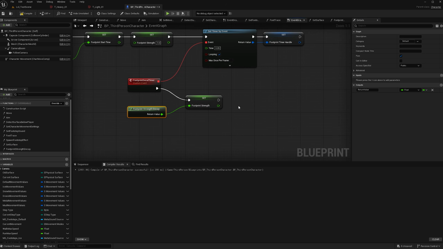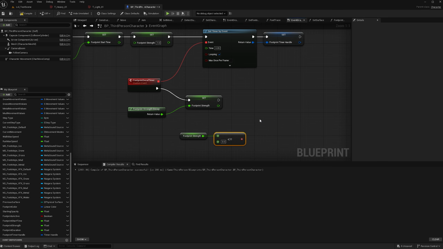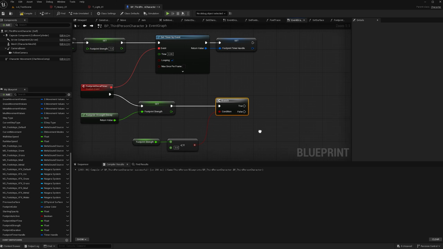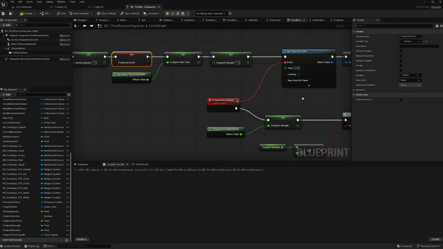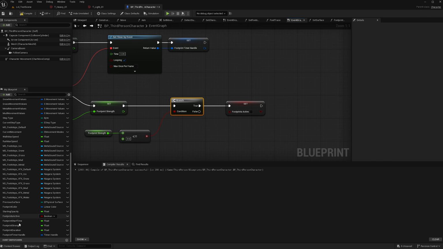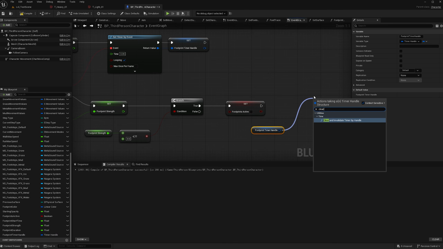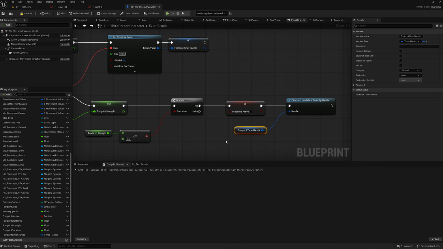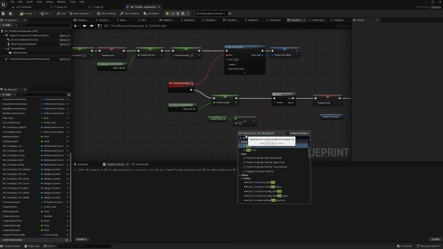So what we can do after that is take that footprint strength and check if it's less than or equal to 0. And then if it is, let's add a branch. And when it is 0, that's when we want to stop printing footprints. So what we do is set footprints active to false. And then we can just clear and invalidate this timer. So let's get our timer and then search for clear and just hook that up like that. Cool, so then we can test this out and take a look at what's going on here. So let's add a print string.